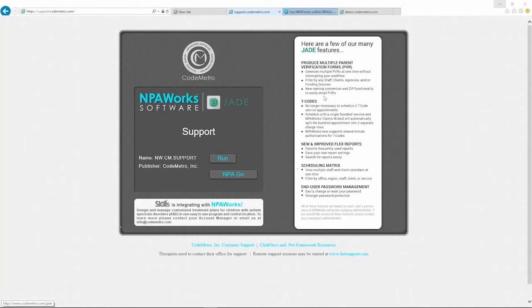Please note that some of the features will need to be turned on or off. Contact support at codemetro.com to turn features on or off and to make any necessary adjustments to user roles. Let's get started. Let's begin by exploring the new Run page.